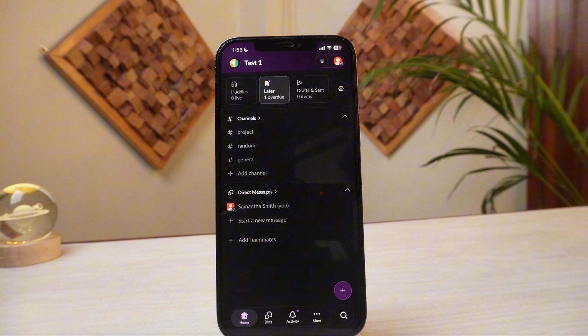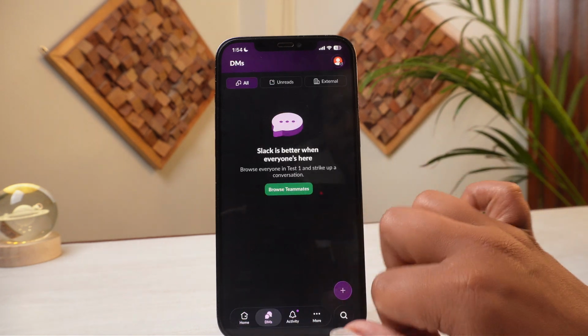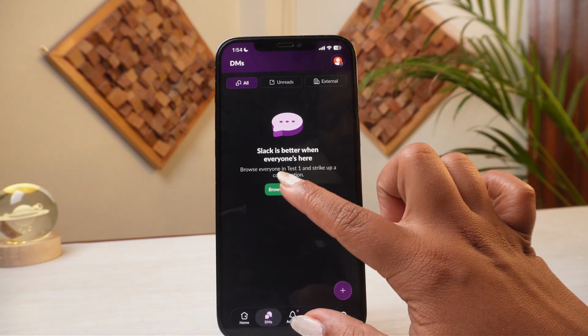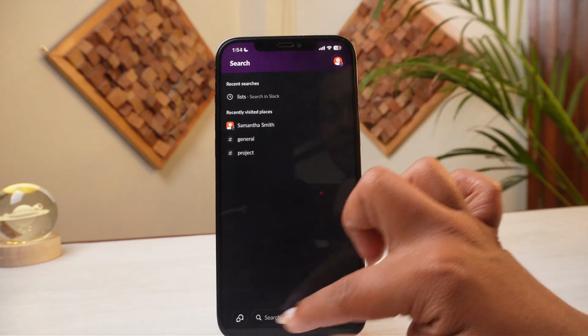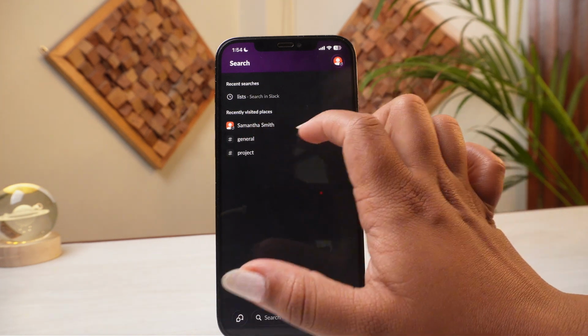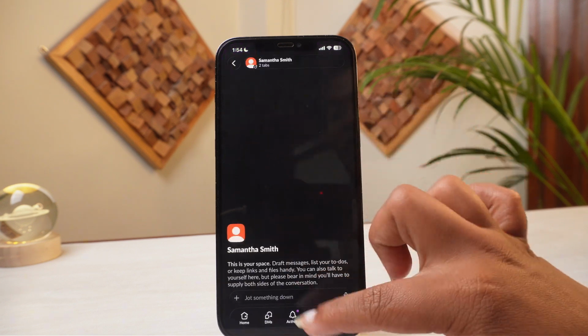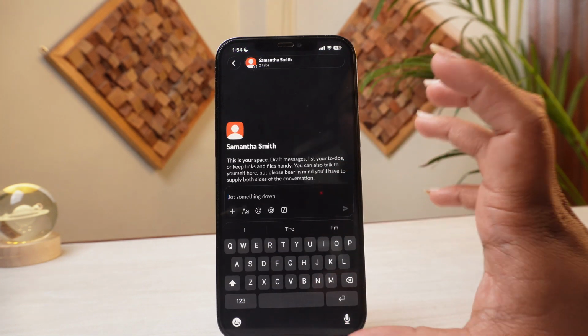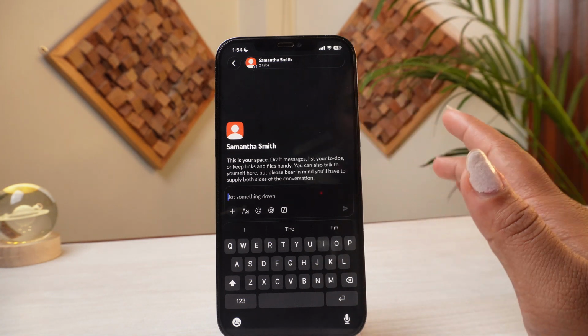Did you know that you can actually use your personal DM space as an unlimited cloud notepad, draft board, or the final testing zone? For that, simply tap on the DMs icon right here. Then from here, simply tap on browse teammates, right? After doing that, search for your own name if you cannot find it in here, and then tap on your own name. You can see this is your own space, and in here you will be able to do whatever you want with an unlimited cloud space.